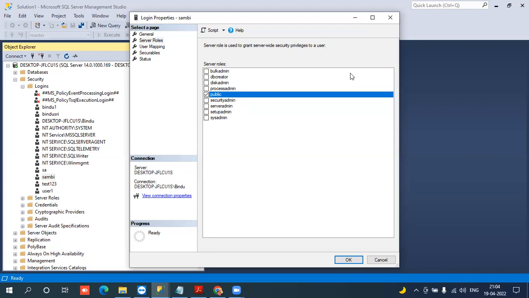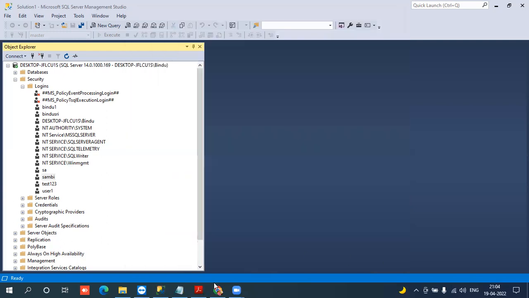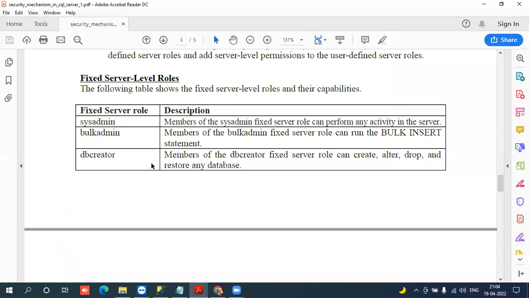But we need to concentrate here. If you are not concentrating, you'll get a bit confused. Don't get confused, I will explain one by one. First, the functionality of each and every role. Later, I will show practically how it works.